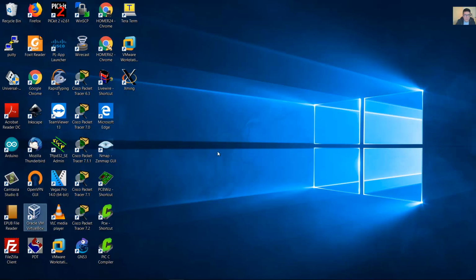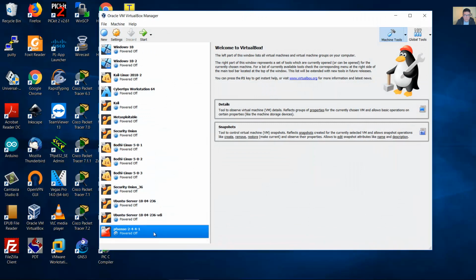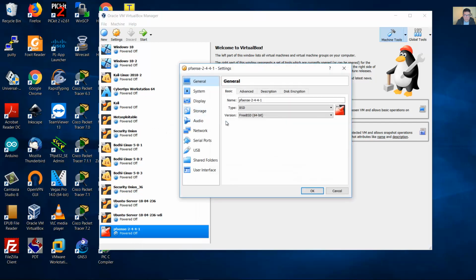Okay, VirtualBox. This is my pfSense virtual machine. Look at the settings on network. I have two adapters. Adapter one is used for the WAN interface, the connection to the internet. And adapter two is the LAN interface connected to the hosts.